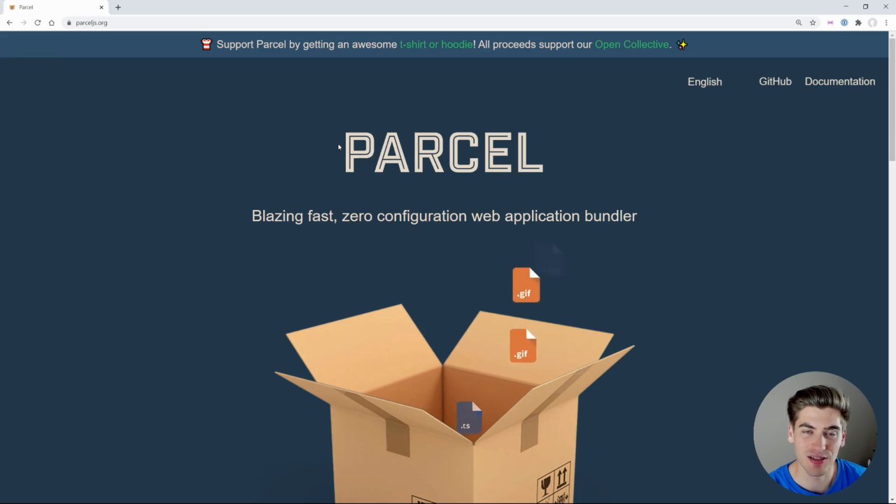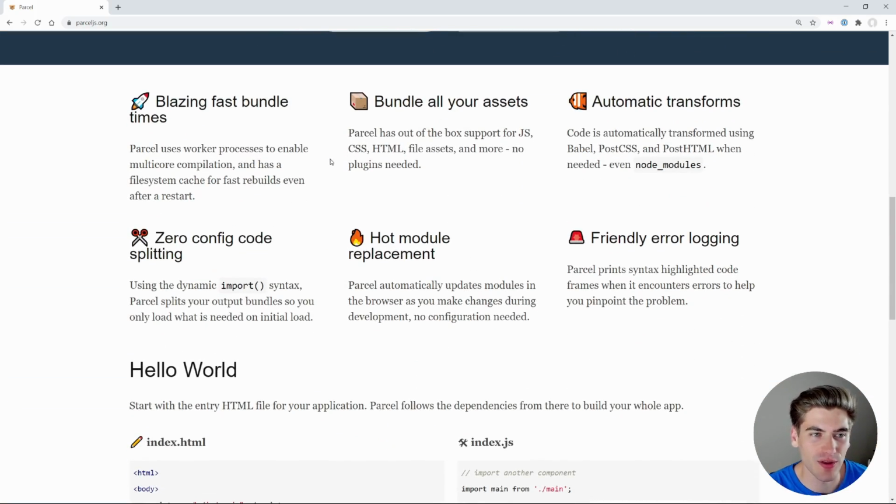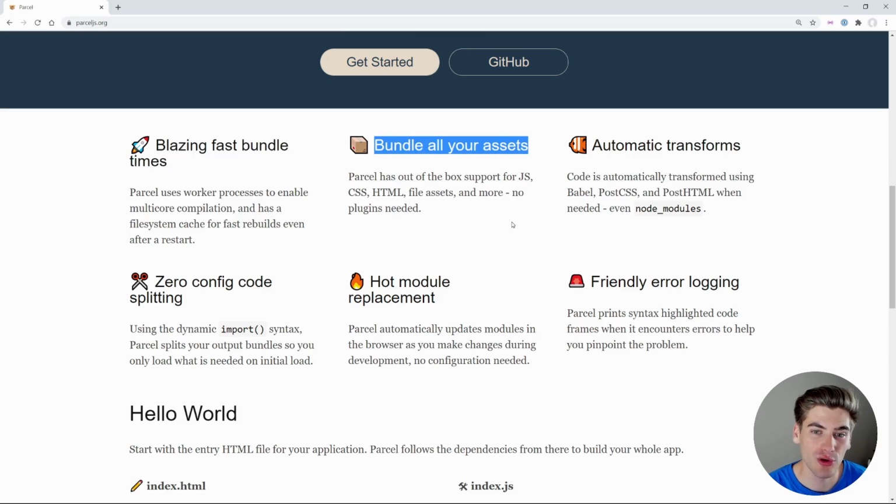But in our case, since we're not dealing with React, we're not dealing with Create React App, we're going to be using Parcel because it's incredibly easy, quick to use, and does everything you need. This is by far my favorite bundler. And what this bundler does, if we just scroll down a little ways, is you'll see everything here that it does. It's going to have blazing fast bundle times. That's kind of nice to know that it's not going to slow you down, so it'll bundle very quickly. The big thing here is it's going to bundle all your assets, whether it's JavaScript, CSS, HTML, whatever it is, it's going to bundle it all together.